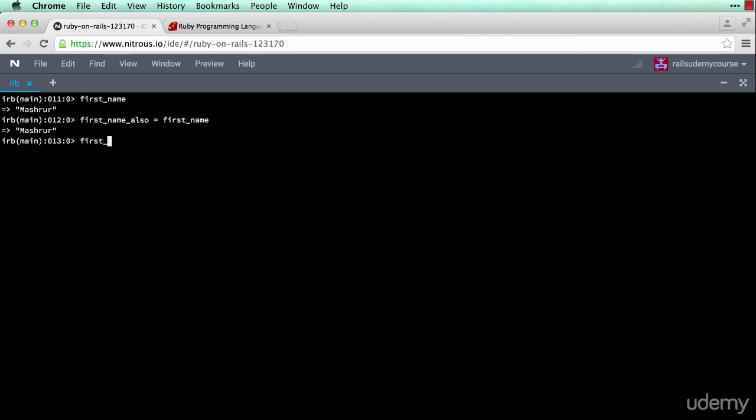So now if I do first name also, it says Masroor. But here's the tricky part. This first name also is actually not pointing to first name. A variable doesn't point to the variable. A variable points to the assignment of the variable. So basically, first name also is pointing to Masroor in memory, okay?